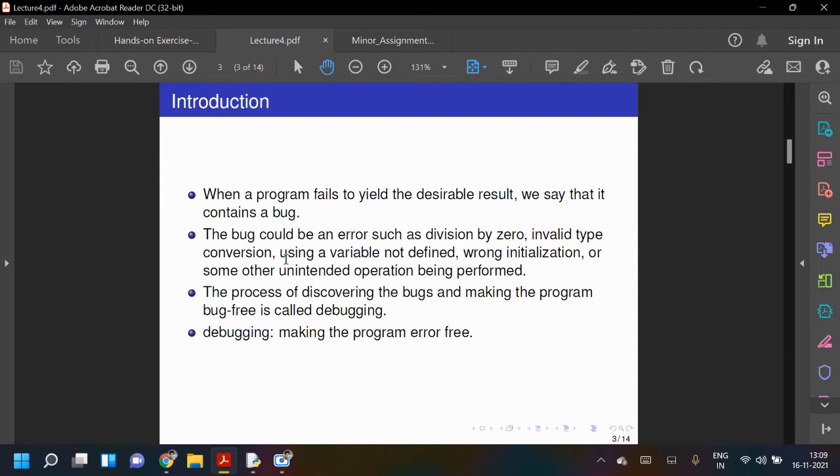So like you write some program and it does not give you the desirable result. So it means something is wrong, or it contains some error. So the bug could be an error such as a division by zero, invalid type conversion, using a variable not defined, wrong initialization, or some other unintended operation being performed. Okay, and the process of discovering the bugs and making the program bug free is called debugging.